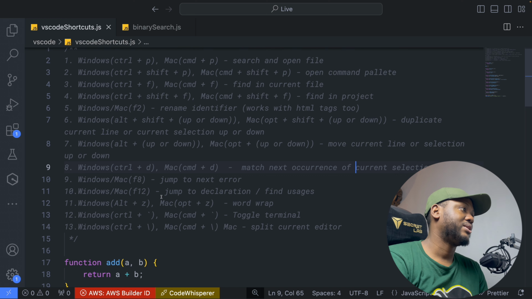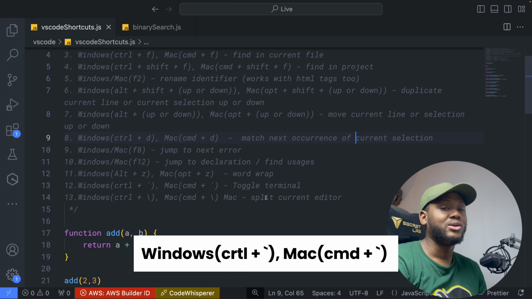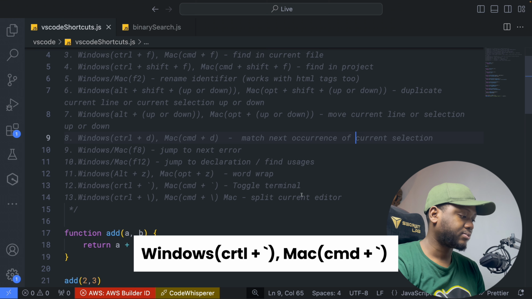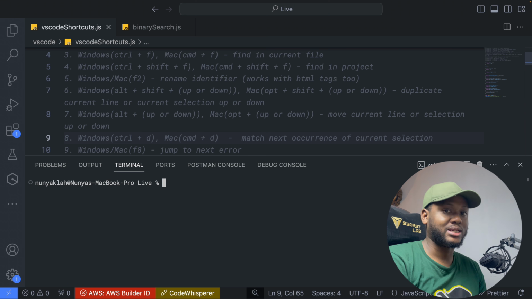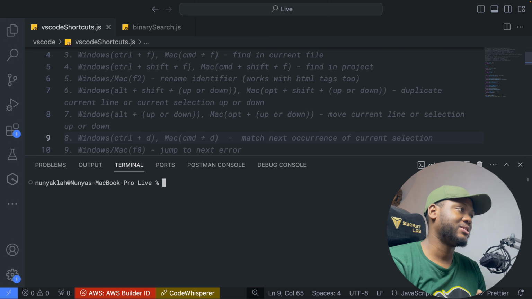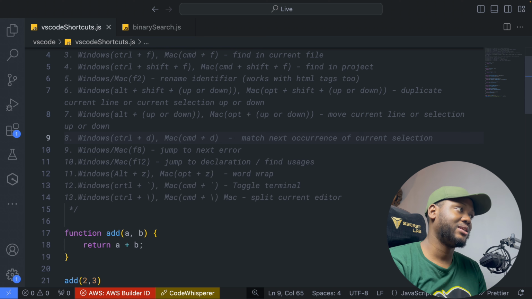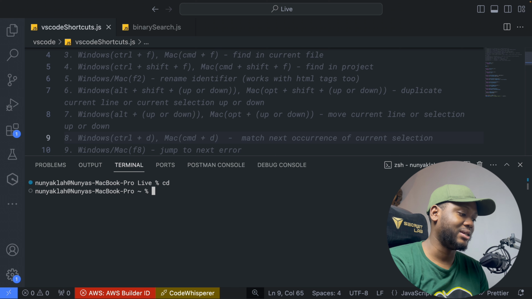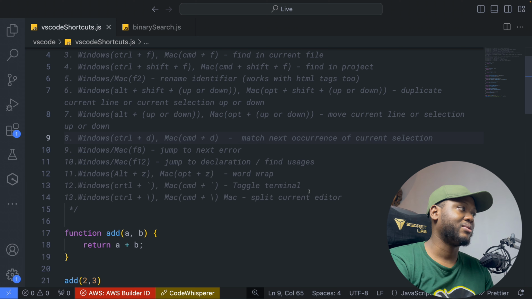Okay, so the next one is Control plus backtick, which enables you to open up your terminal. So if I hit that, then my terminal is going to open up, and if I hit it, it's going to close. If I hit it again, it's going to open up, and I can do all kinds of terminal things over here, right? Yeah, so that's how it basically works. So I'm going to hit Control backtick to close that back.